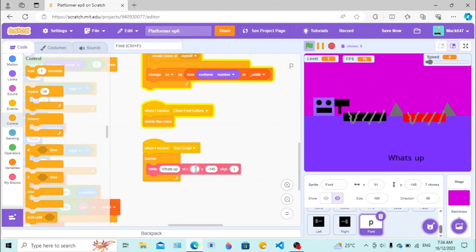Not even there. 34. Wait. Center. 20. What? Okay. So 120 by minus 145. That's what you want. Now what's up? We need to change that.